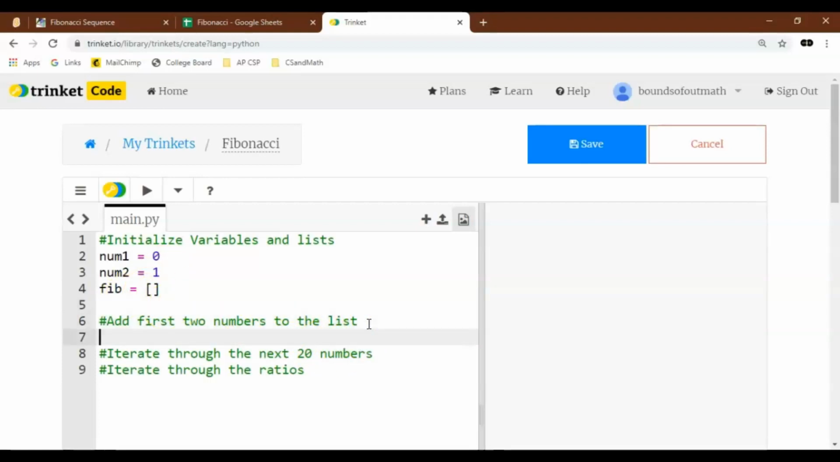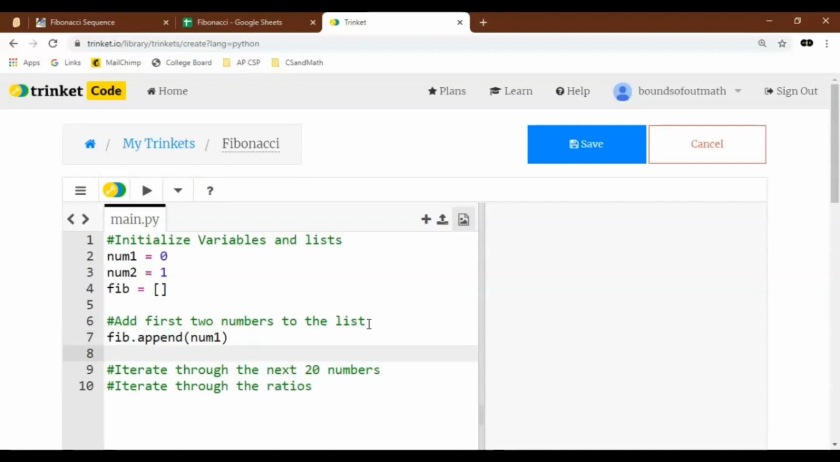To add the first 2 numbers to the list, we use a method called append. So we'd say fib, the name of the list, dot append, and then we would append number 1. I don't think you can do that with a comma. Maybe you can. I'm going to do it as 2 separate additions. So append number 1, append number 2.